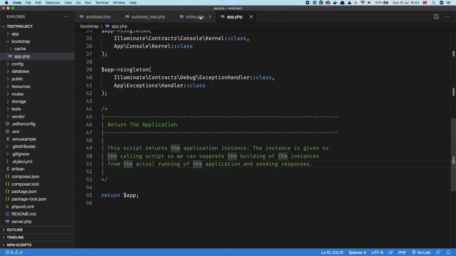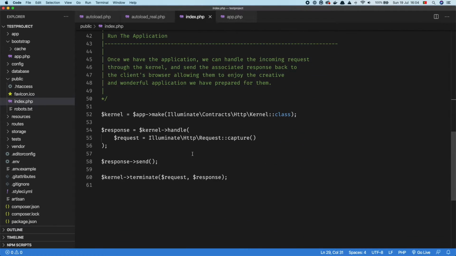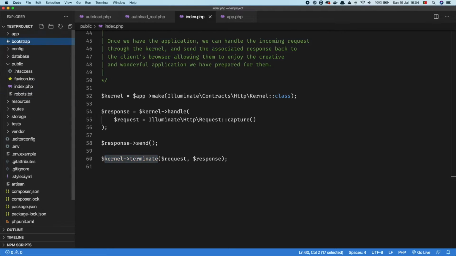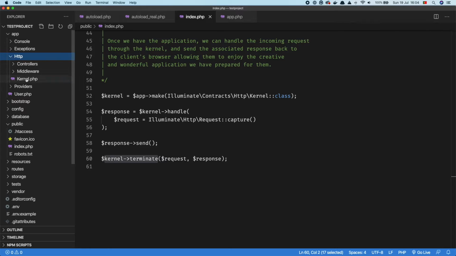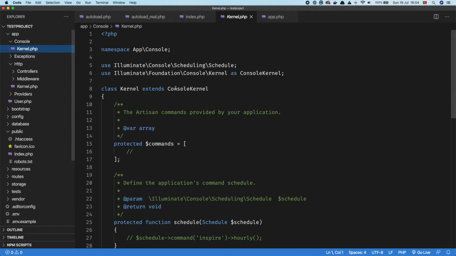Now let's go back to the index.php file in the public folder. And we can see here how with the kernel, we'll use the handle method to handle HTTP requests and respond to the user. So we'll handle them right here, and then we'll send our response. And then finally, we'll terminate the kernel. And just as a side note, we actually have two kernels. We have the HTTP kernel, as well as the console kernel. And these are found in app HTTP kernel right here, for obviously the HTTP kernel. And then the console kernel is right here.